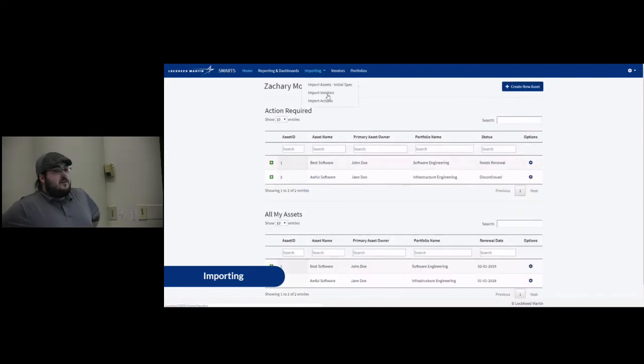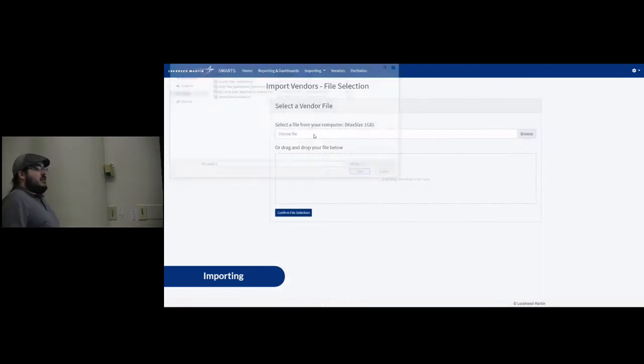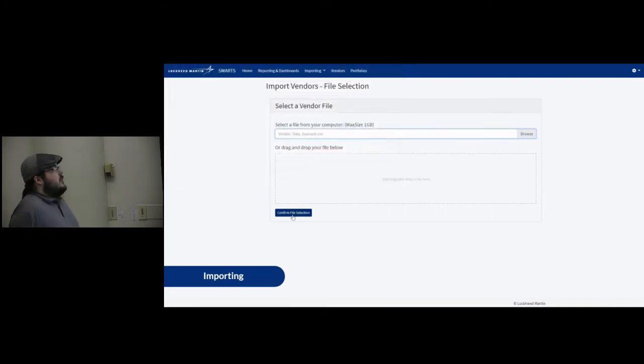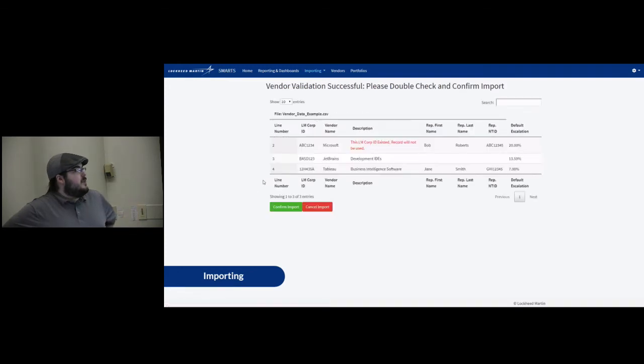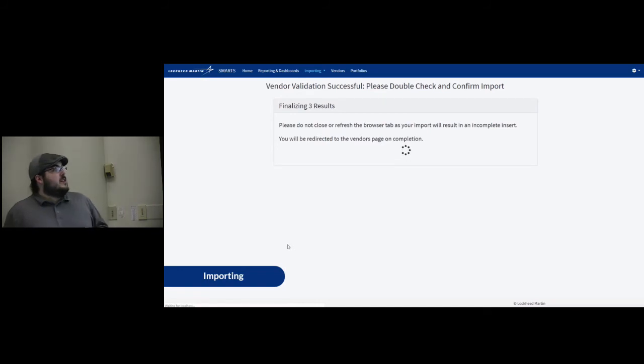Going up to the vendor importing. Vendor importing is very similar. You take your vendor file, you add it, and confirm. It'll show up with the same type of grid, except vendor importing doesn't have to have everything 100% correct, in the sense that you could have records that already exist in the system. Those records just won't be used. So when you go ahead and hit confirm there, it'll bring you to the vendors page.